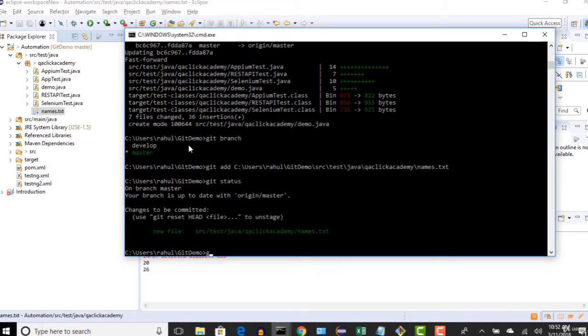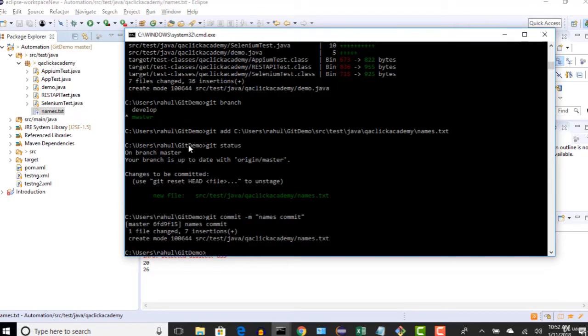Yes, we have modified this. Git commit, names commit, something like this. Okay, we committed this, but it's still in our local branch. Now I want to check out to the develop branch, or let me take a new branch now.